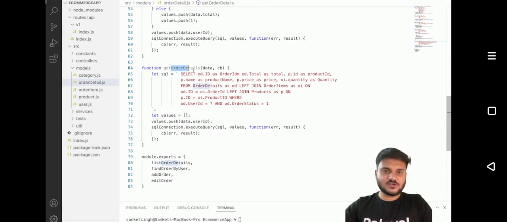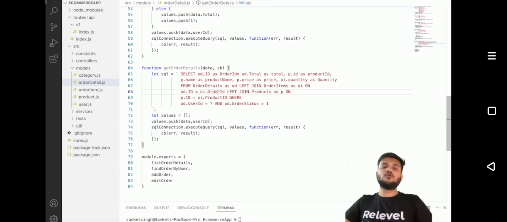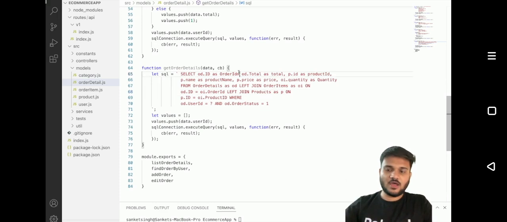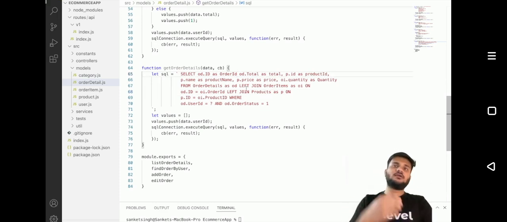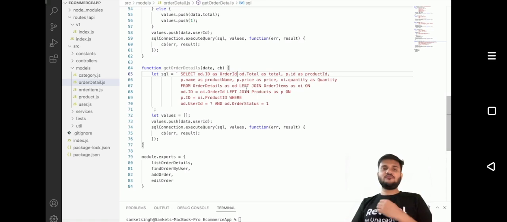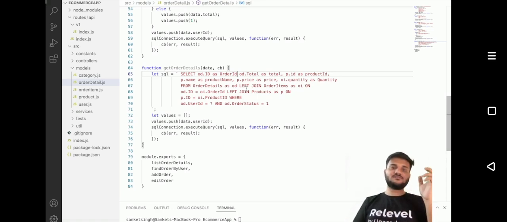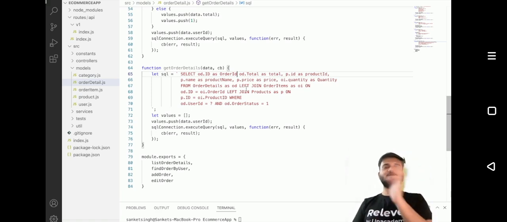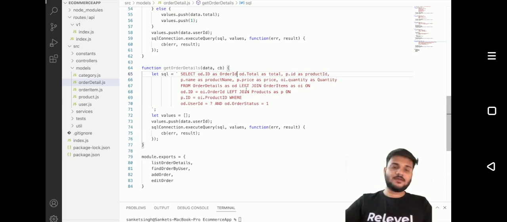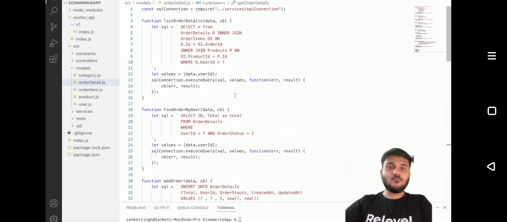In this order details function, we have done a left join. Left join means that we are going to get all the orders, right? When we do a left join from a table, all the records from the table are fetched. So all the orders we are going to fetch. This is not like for a particular user we fetch all the orders, and then for the corresponding order items we pick. So we can add this one also, get order details. So we have completed our model function for order items as well as order details.